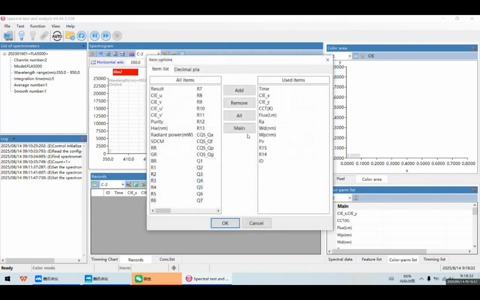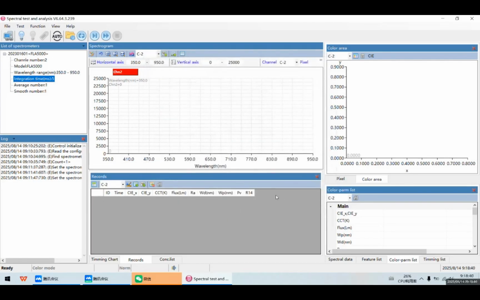Of course if you don't want some, such as R15, let's remove it. Click Remove. That's OK then. There won't be any more R15 in it. That is the use of the project option. The above is the operation method of light color mode.